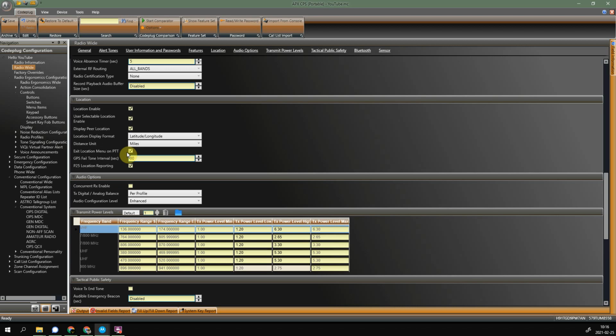Really cool feature. GPS fail tone interval in number of seconds. If the GPS fails for whatever reason, can't get a lock, can't get a location, it's going to sound an alarm and then this interval will start, and 30 seconds later, as I've got set here, it will sound the alarm again. You can set 30 seconds, 60, 90, all the way up, or disable it. It's up to you if you want to enable or disable that to let you know GPS is not working.